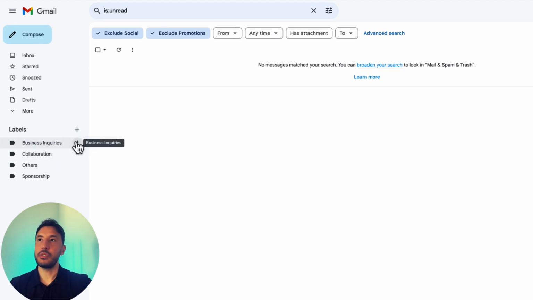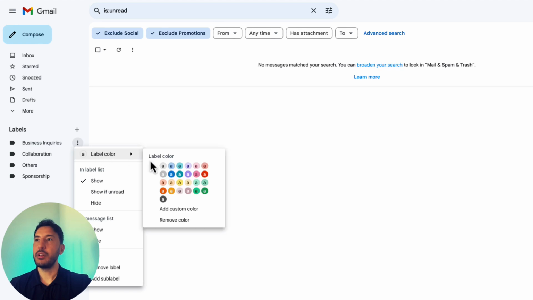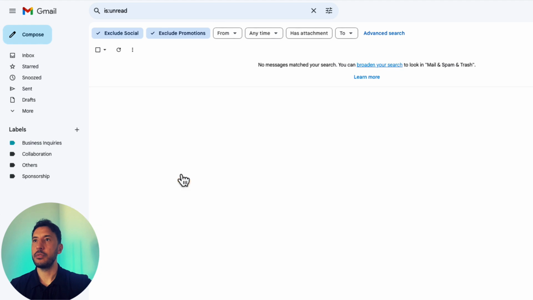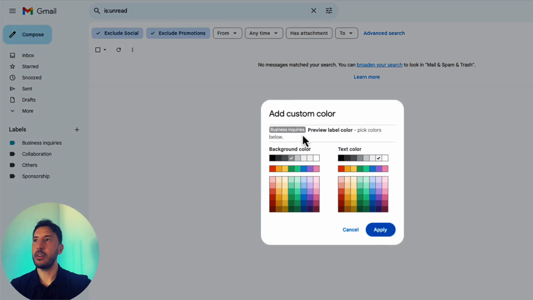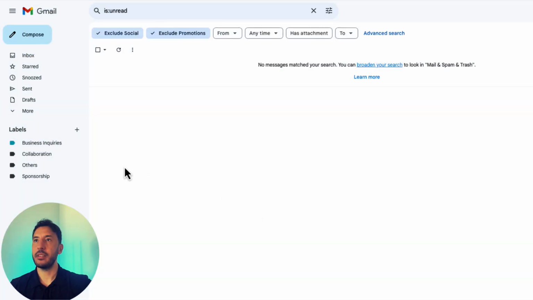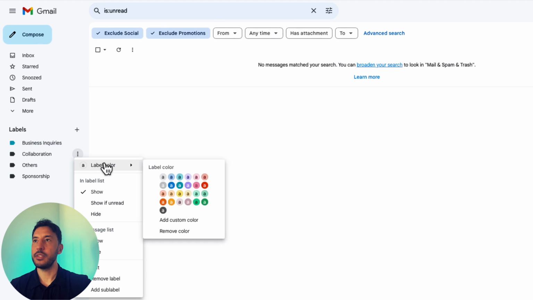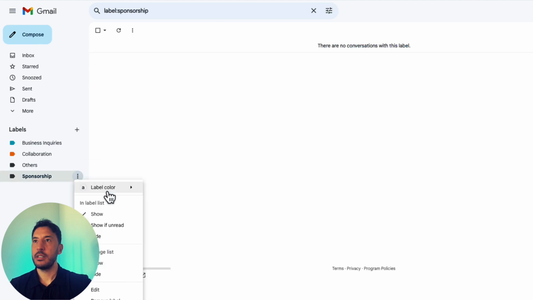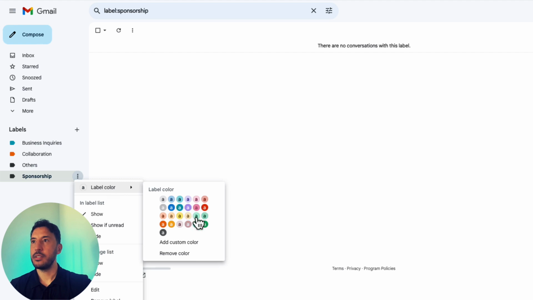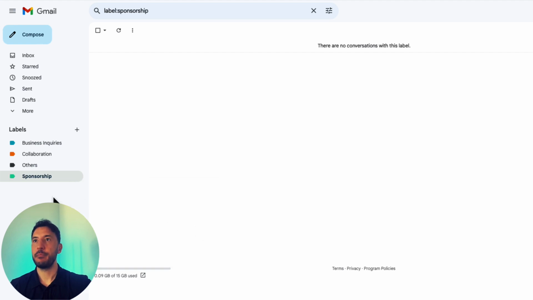Let's go ahead and color code this. If you come to the right-hand side and say label color, for business inquiries I'm going to choose, let's say, this green one. You could always add your own custom color. If you go here, you can add a custom color, the background color and the text, but it doesn't matter. I'm just going to use these predefined ones. For collaboration, I'm going to do orange. For others, I'll just leave it as that. And then for sponsorship, let's label this as this green color. Okay, perfect. We've got our labels now on our email account.